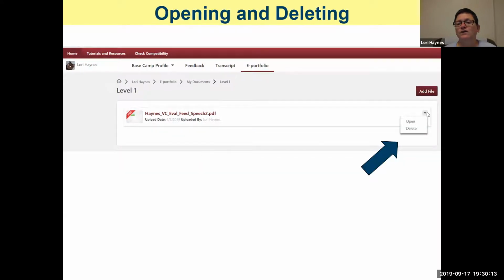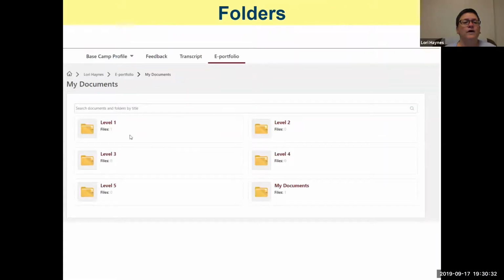And you can open it from here, this dropdown on the right, or if you delete it, you can also open it by clicking on the file name. So you don't have to do this to open it, but if you decide, oh, that's the wrong file, or I don't want that here anymore, you can delete that file. Now if we go back, we see that I have a file in level 1. And you can keep adding files.